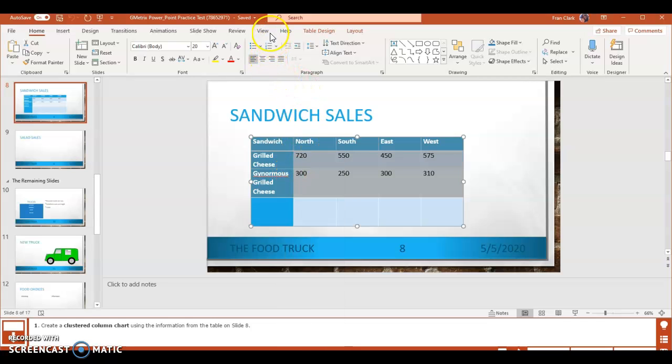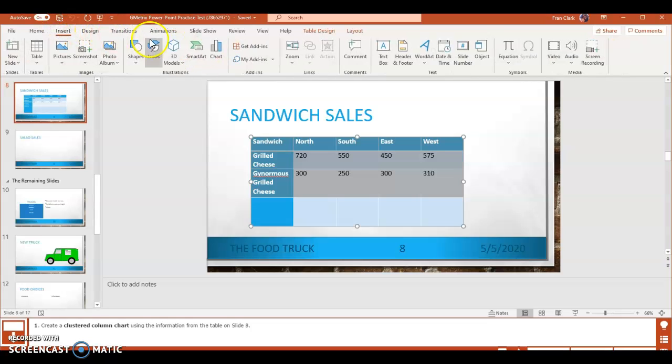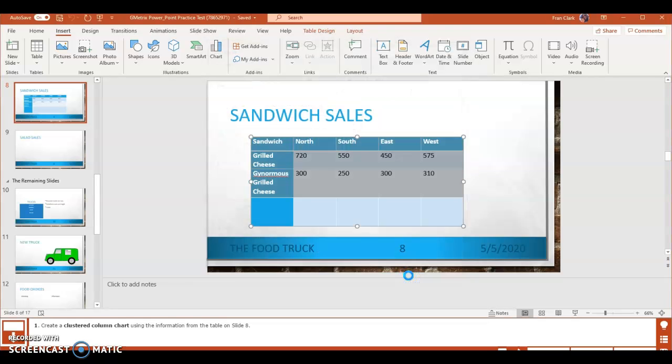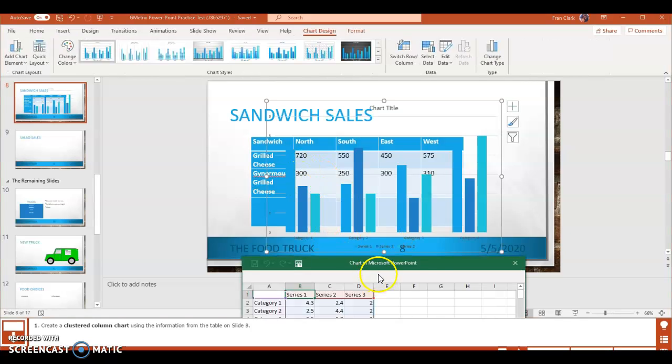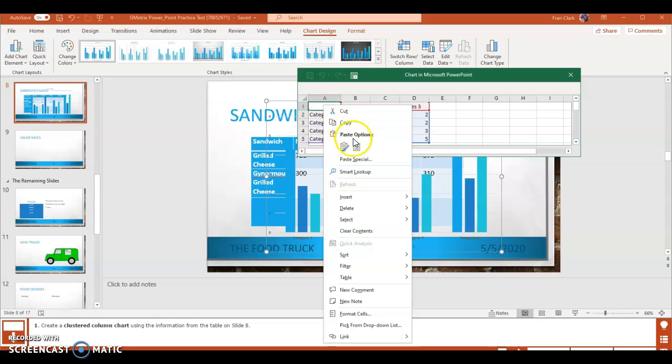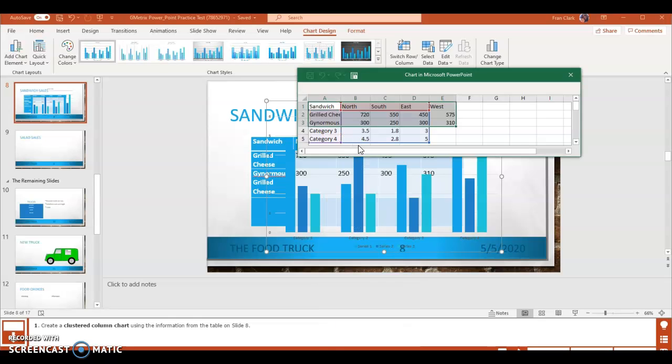Okay. Then we're going to go to the Insert tab. And we're going to do a chart. We want clustered column, which is already selected. We click OK. And what we're going to do is simply go to that first cell, A1, and just paste that in there.